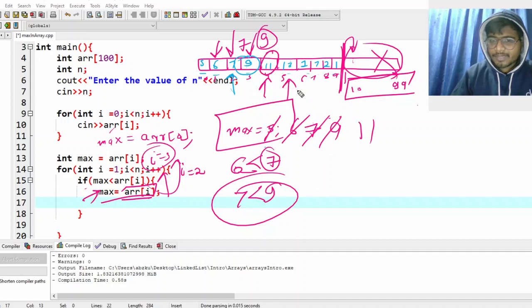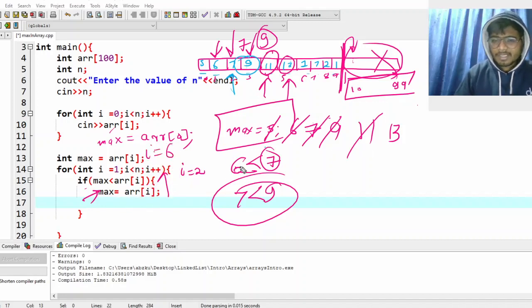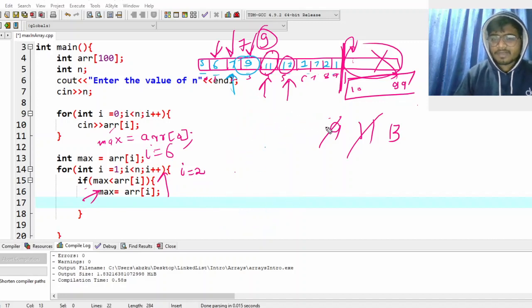Come to I equal to 5. It's 13. 13 is better than 11. Yes. Come here, increase the value of I. Now I became 6. As soon as I became 6, what is the value of max? Right now max equals 13.